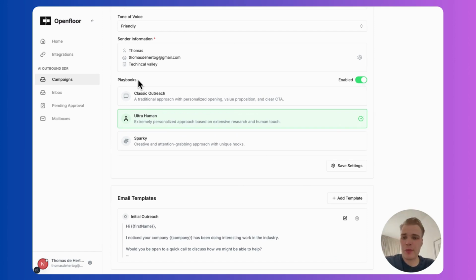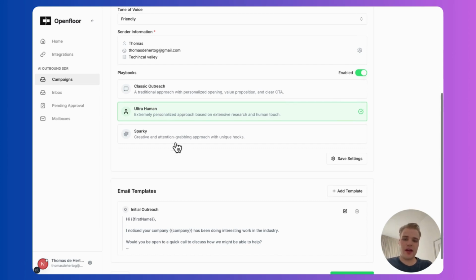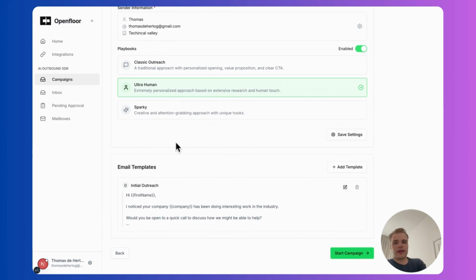And then lastly, there's two different things here that you need to add. One is the playbooks. That is the type of email that we're going to send, like the type of sales writing style. There's three different choices: classic outreach, ultra human, and then Sparky, which is more creative and attention grabbing. And then lastly, you can fill in a particular email template, which we'll use as a draft or additional context for AI to write its emails.